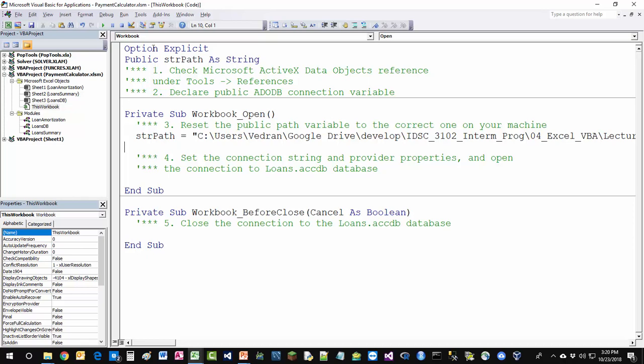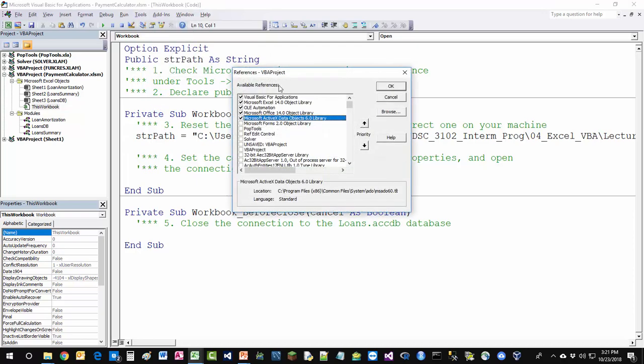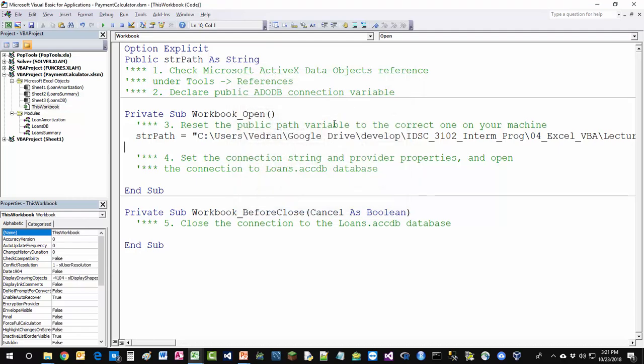Now, going back to the point about including the Microsoft ActiveX Data Objects reference, you go under Tools, References. I know this is going to look a little tiny. There's no way for me to enlarge this. I already have it included. Mine is the Microsoft ActiveX Data Objects 6.0 Library. The exact version doesn't matter. If you scroll down to Microsoft, under the letter A, you'll have these ActiveX Data Objects. Pick the latest one that you can.